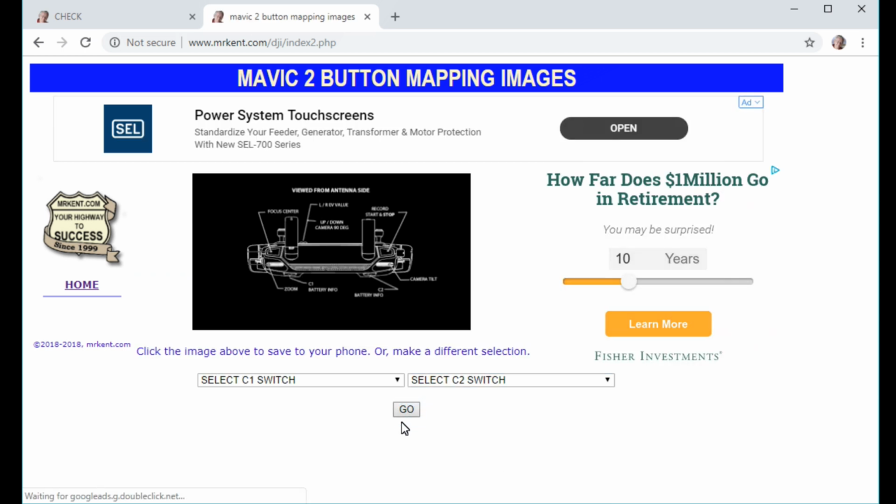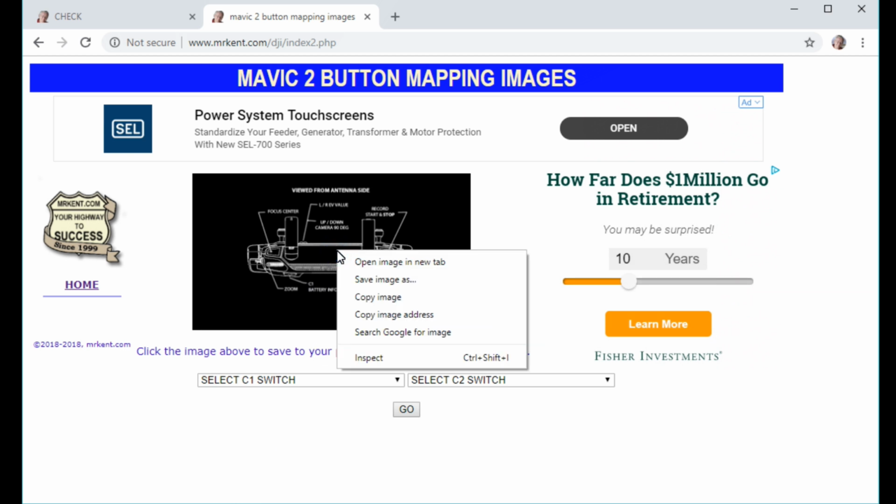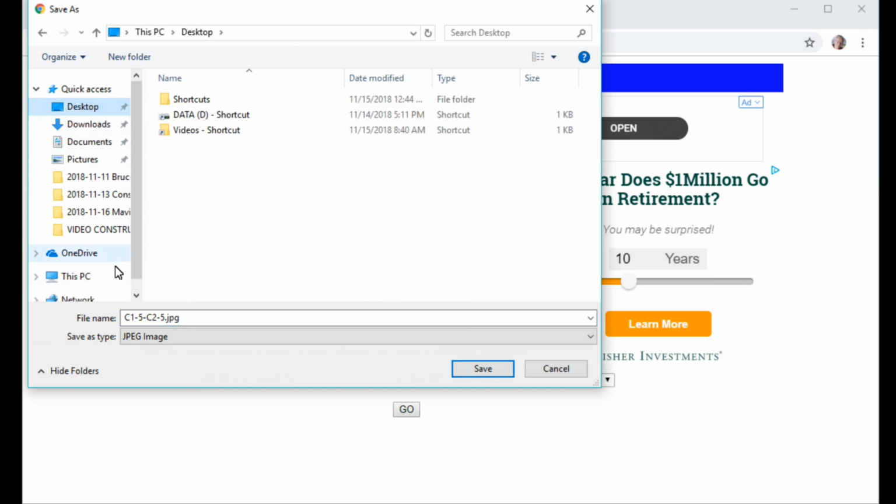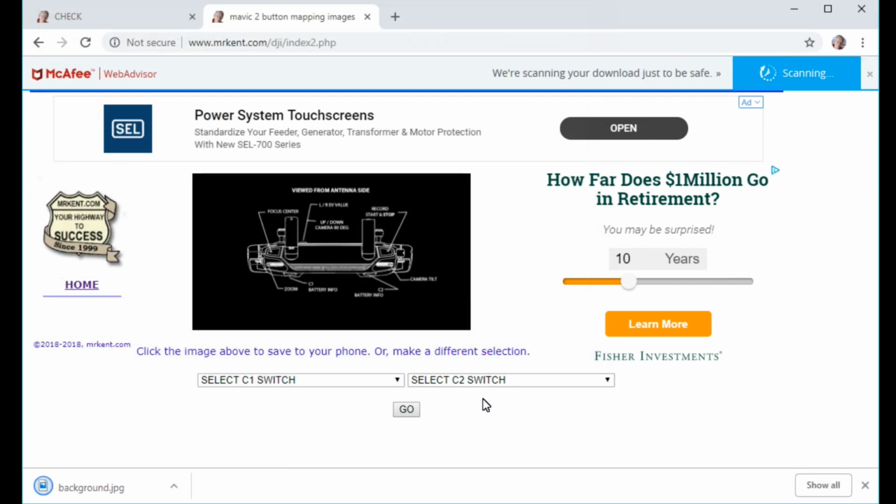Click on that. Then you want to save that image, so you can right-click on it and save image as, and put it on your desktop. Well, now we're going to put this on our desktop, so we'll put it right there, and we're just going to save the image as whatever, C1, C5, or we can just call it background, and save it to our desktop. Okay, and so here it is over on the desktop.